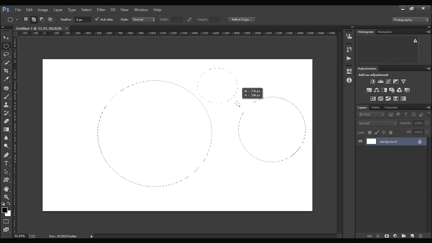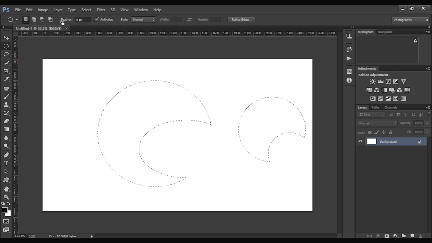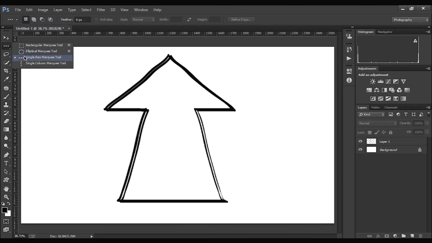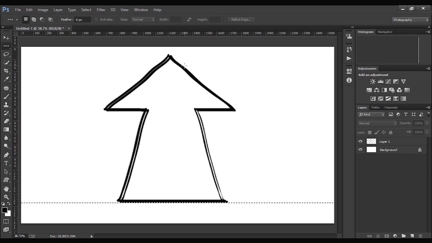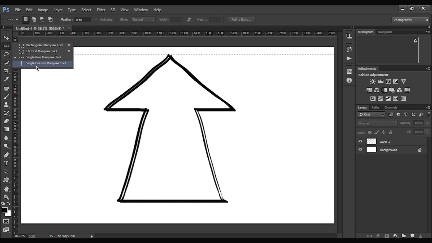Single row, this tool makes a 1px horizontal selection that spans the total width of your document from left to right. This is great for creating a 1px repeating pattern for your websites. Single column, this tool makes a 1px vertical selection that spans the total height of your document from top to bottom. This is great for creating a 1px repeating pattern for your websites.